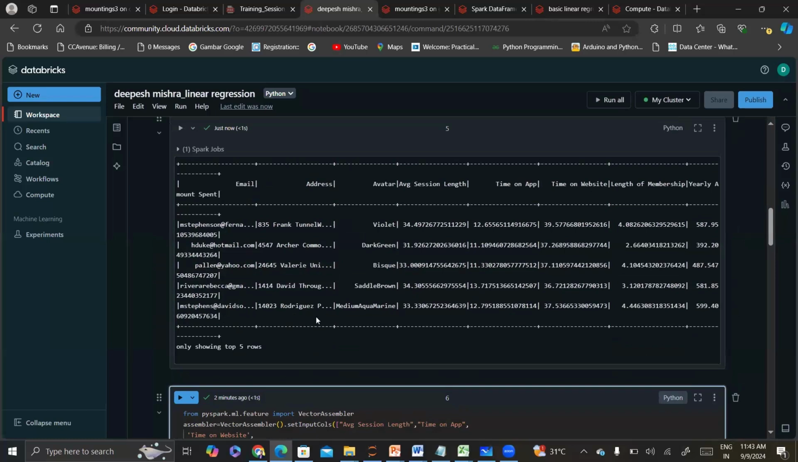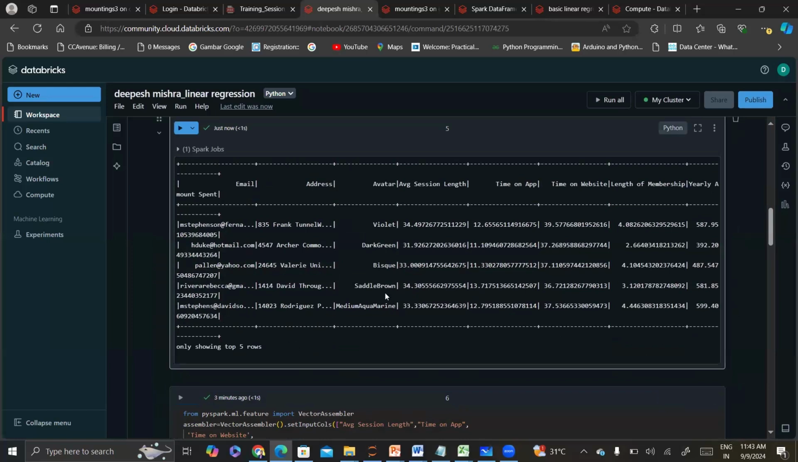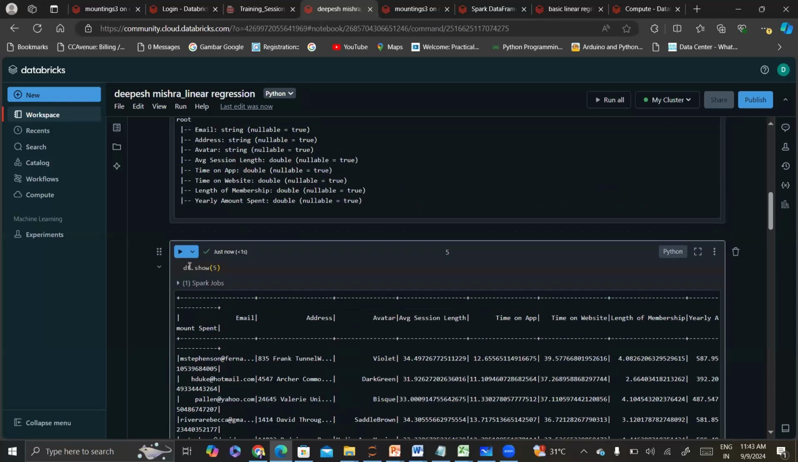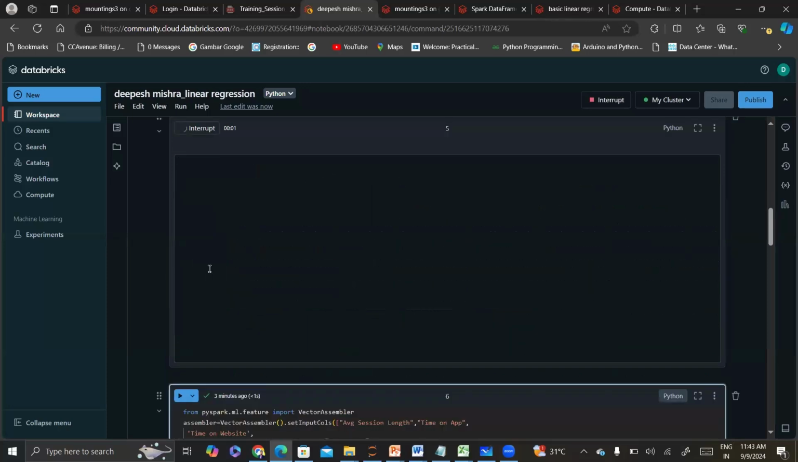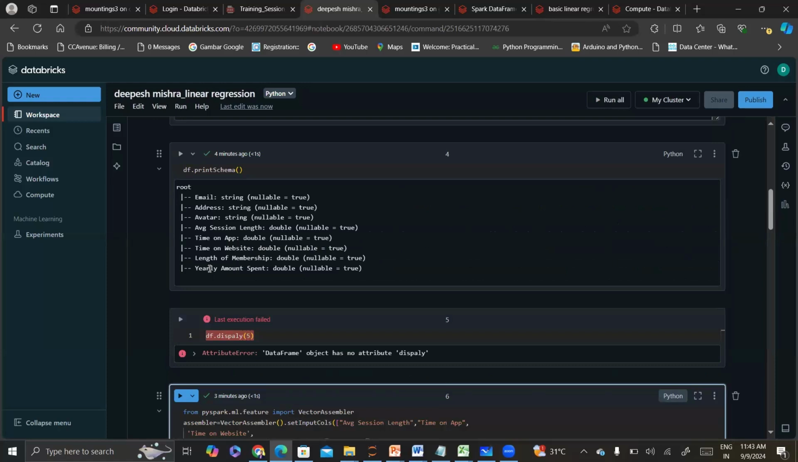So basically, this e-commerce data is nothing but gaming data, and on gaming data, how many people are playing the game and what is the length of membership. Based on that, whether they will be able to retain the game or not, the next membership. So there, what is the price of that? Something we are supposed to predict. So this is the data. And if I do df.display, it will give you a better idea of your data.